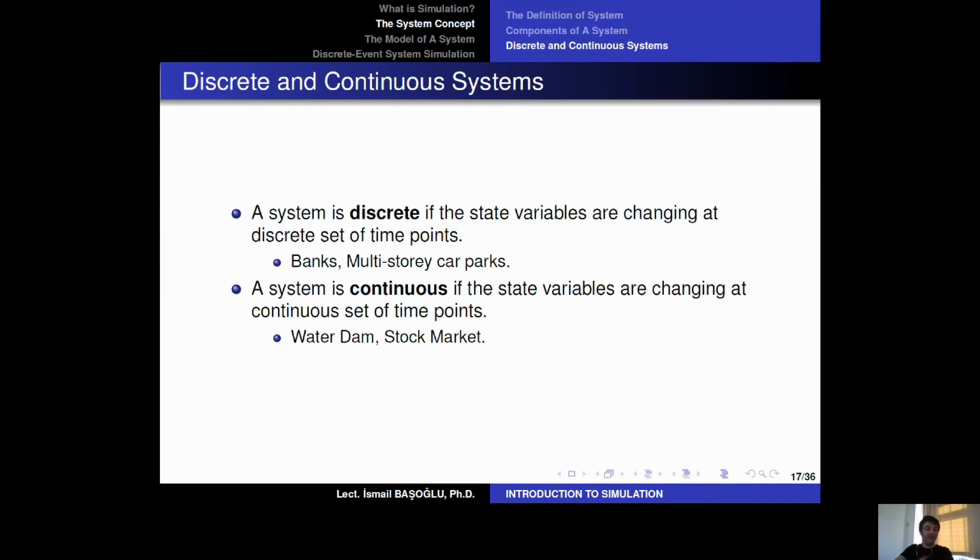Okay? So an event occurs at a time point, and another event occurs at a separated time point than that. Okay? So there is not a continuum of events. The events are not occurring continuously in discrete systems. The events are occurring at discrete or separated time points. Okay? For example, banks. In a bank, no two clients can enter the system at the same time. There is at least a certain time difference between two entrances, okay? Maybe it is a very small time difference, but that time difference exists.